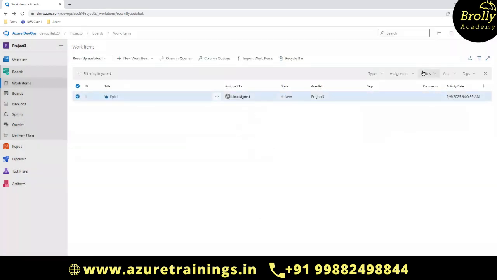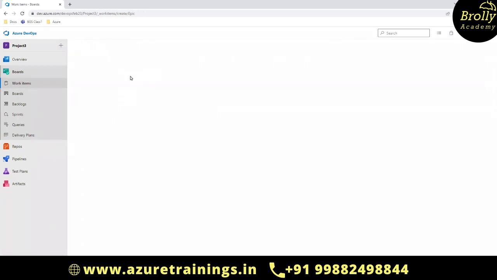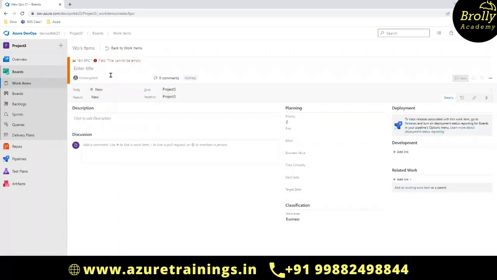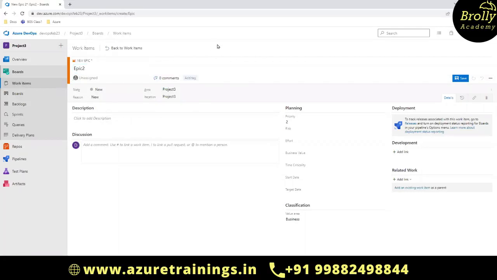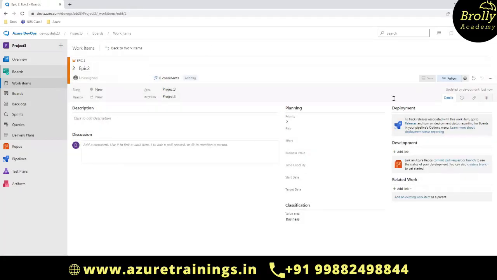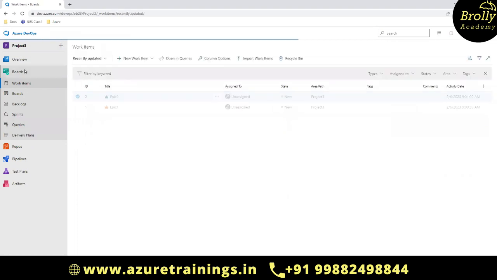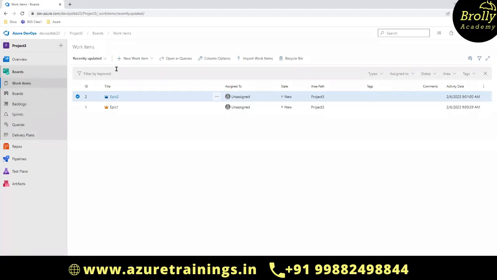Just say one person. Add one more topic. This is one way of adding. This is another way of adding. Click on new work item, epic. Here you can add this, and again save. Like this, we can add in multiple ways. Now, if you go to boards, you should see two epics, right? Let's add one more new work item, epic.